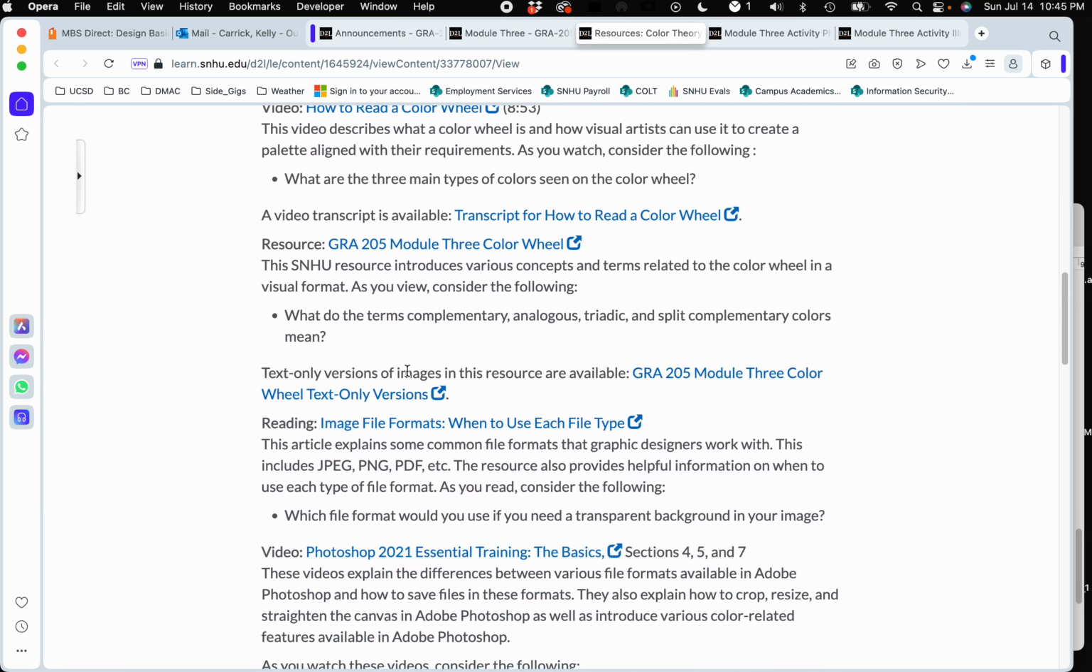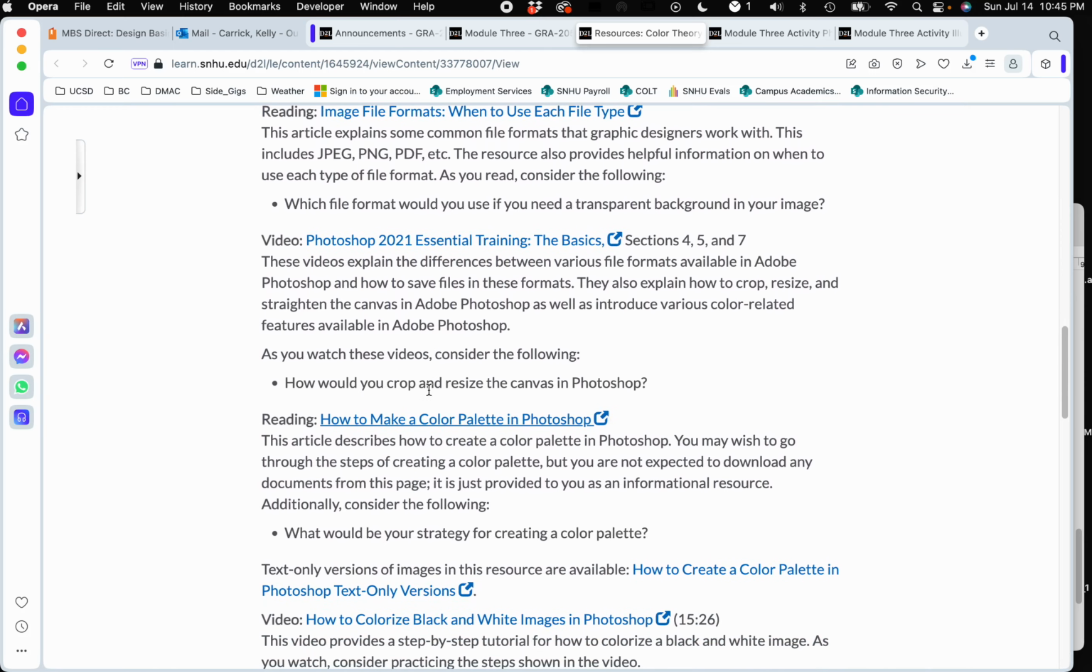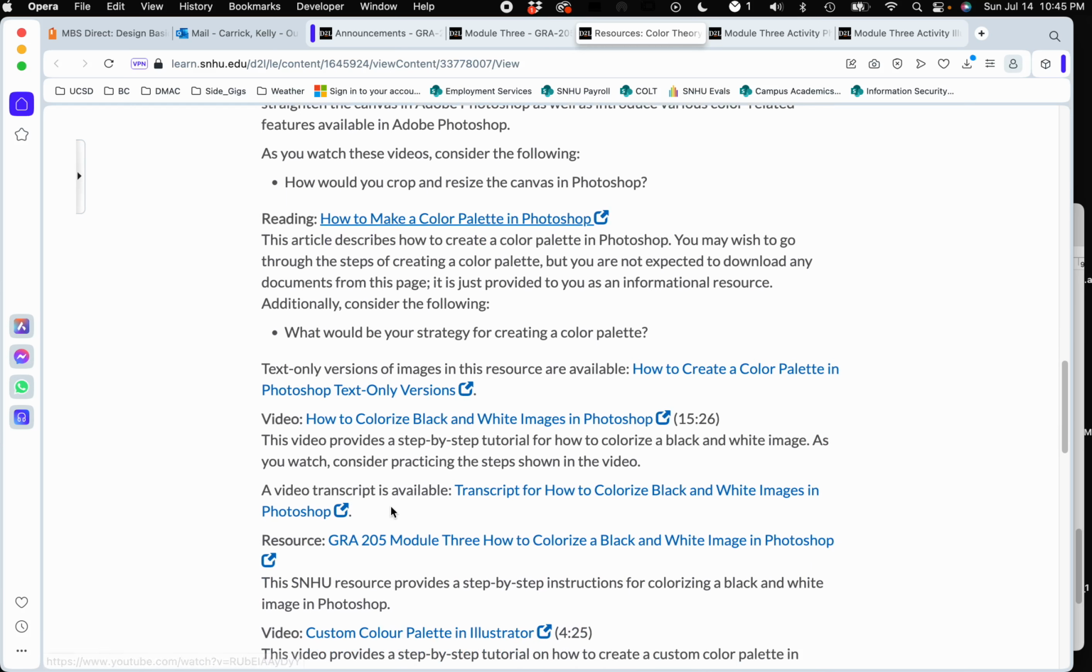But specifically, if you want to just get down to what the project's about, down here you can see the Photoshop basics and then how to make a color palette in Photoshop. If you've never touched Photoshop or if you're brand new to those softwares, you can just pop right down there and it shows you how to do a color palette in Photoshop. There's also a video on how to colorize a black and white image in Photoshop, which black and white is really a grayscale image. So that's going to take you step by step how to do the project.